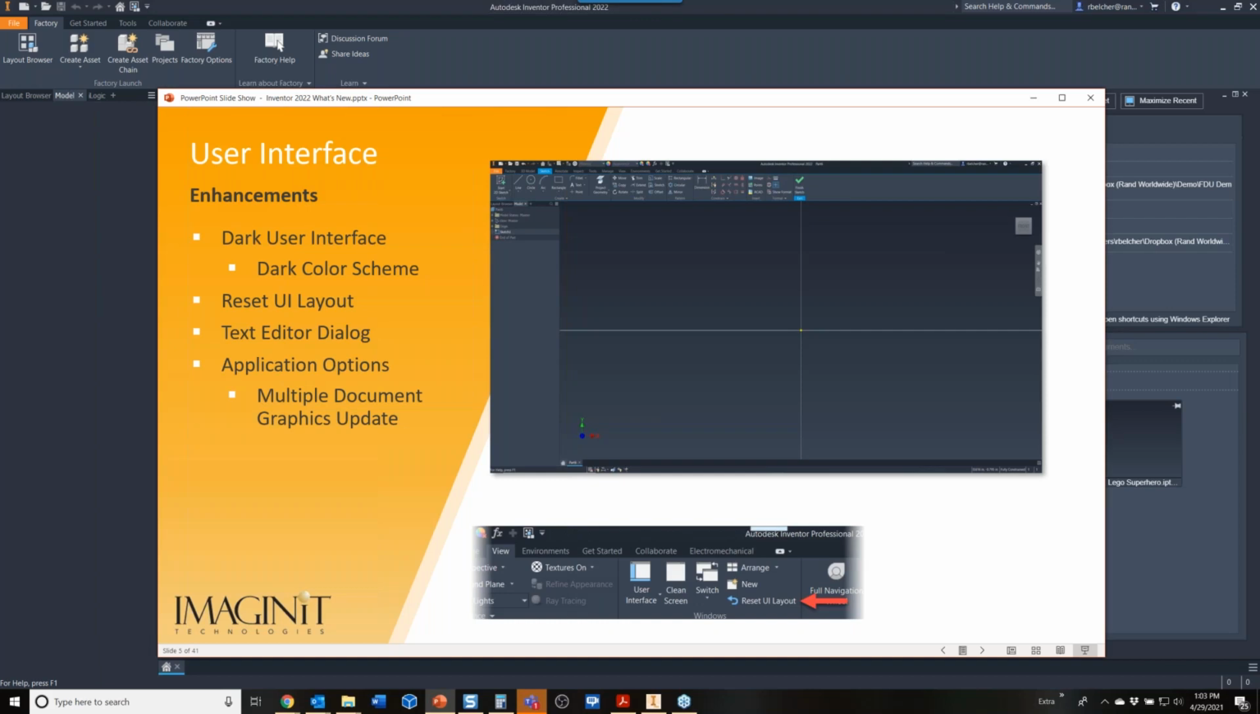There's also a little utility called the Reset UI Layout utility. We'll take a look at that. The text editor received a minor change. We'll talk about that coming up. And there are some additional application options that are new for this release. Well, I mentioned the dark color scheme, and I think it's important to start there.